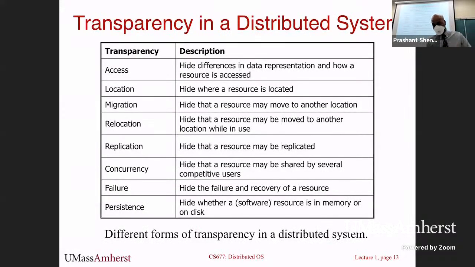We'll come to scalability in just a moment, but let's talk about transparency for just a second. So what does transparency mean? First of all, the slide has a lot of material, but I'll stick to the basics. Transparency just means that you are hiding something from the user. When you build a distributed system, you don't want to expose every single detail to the user. You want to only expose the right set of things and hide the other complexity, because I already said these systems are very complex. So the question is, what do you expose to the user and what do you hide from the user?